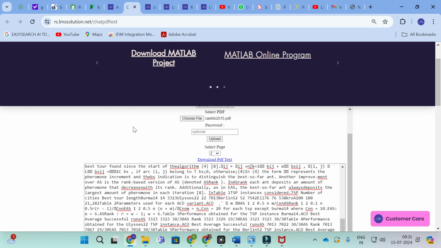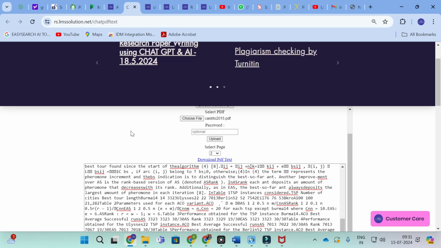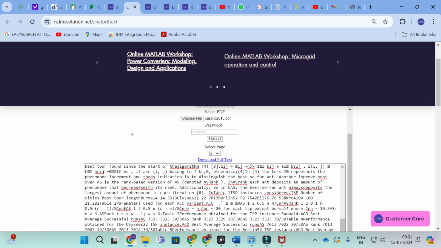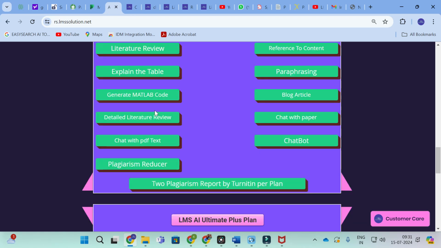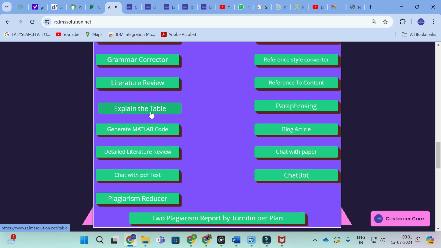This chat with paper and chat with PDF templates will both be very useful for review paper writing. These are the different AI templates available, especially for literature review. Here we have discussed 5 different literature review templates. The first 2 will be very useful for making a literature review for your conference paper. The third one, detailed literature review, is the perfect literature review tool for your research paper writing. The fourth and fifth, chat with PDF and chat with PDF text, will be very useful for review paper writing.